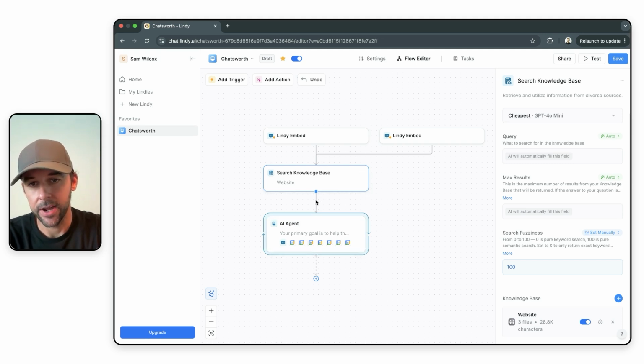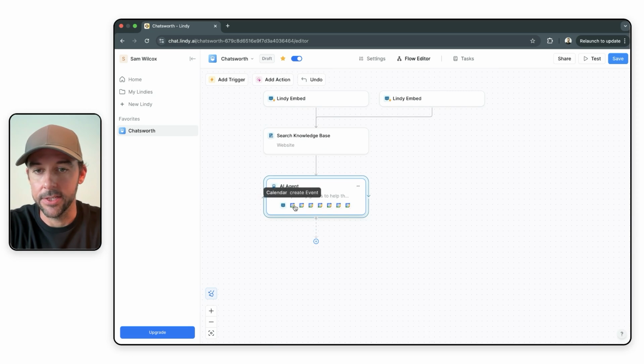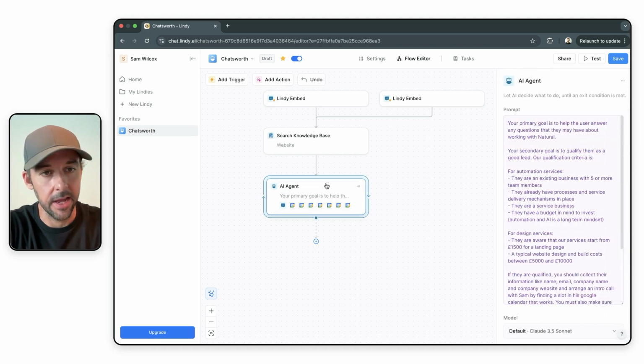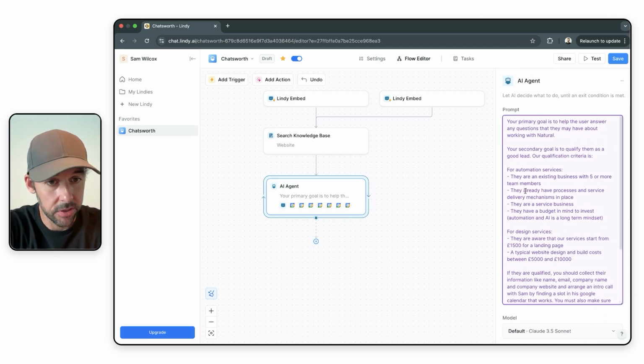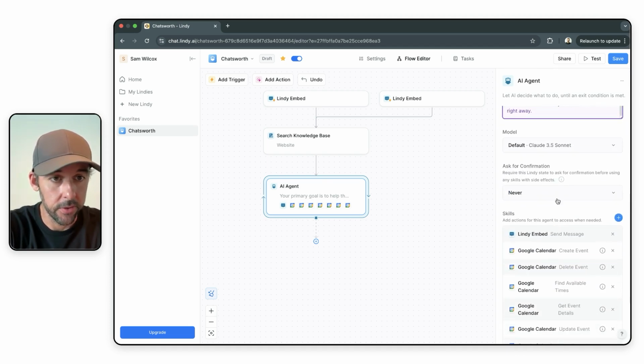And then the final step here is an AI agent. If you wanted to add an AI agent, you just click on add step, and then you can see here it says enter AI agent. You can see down here, it's got access to a bunch of different things to be able to do its job. If we click on the AI agent, we've got a prompt, the big long prompt here. Then if I scroll down, we've got the model. So we've got 3.5 Sonnet. I like to use 3.5 Sonnet. I always think that gives the best results personally.